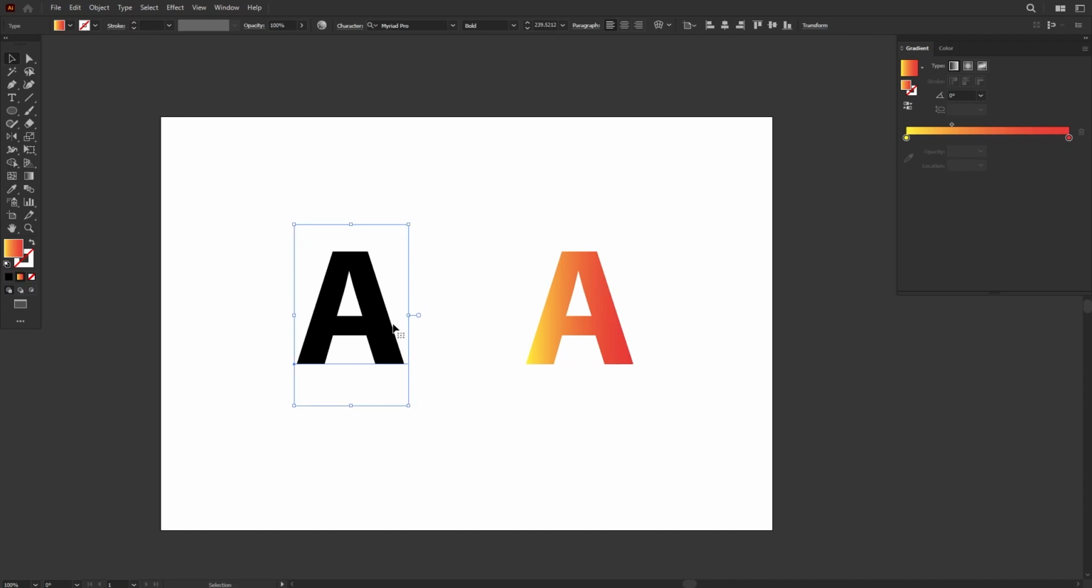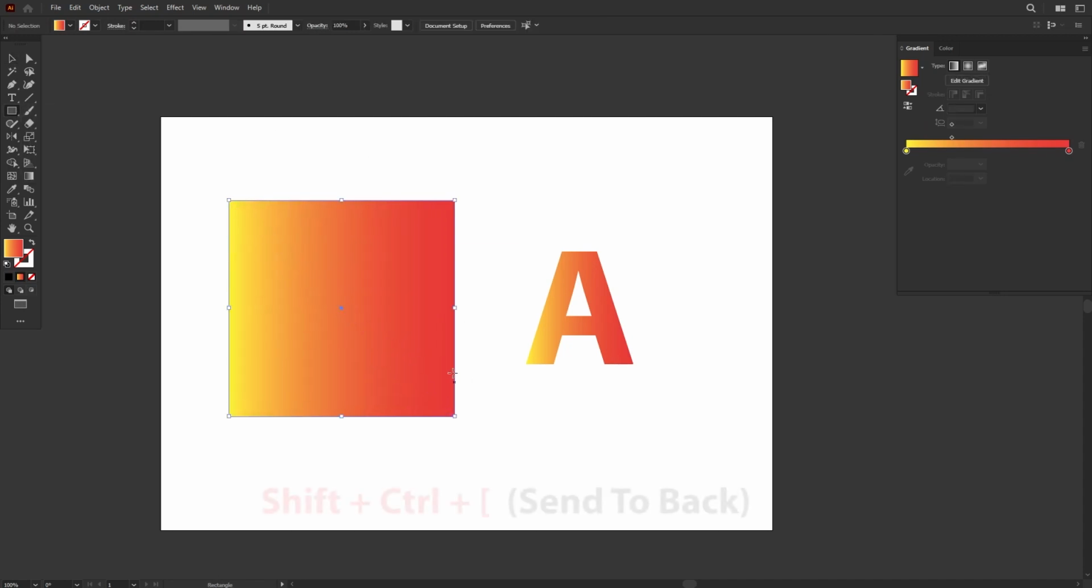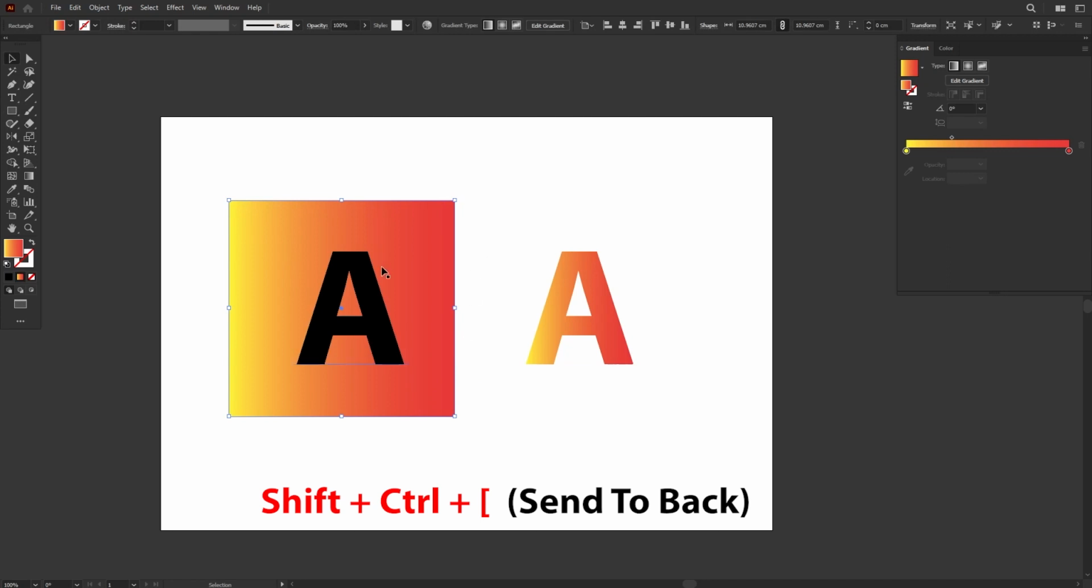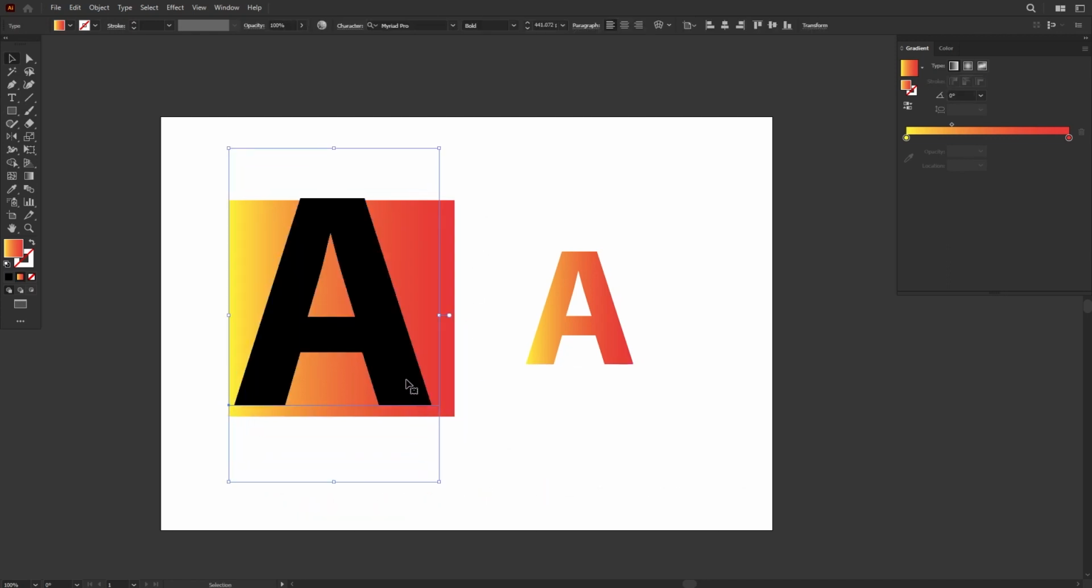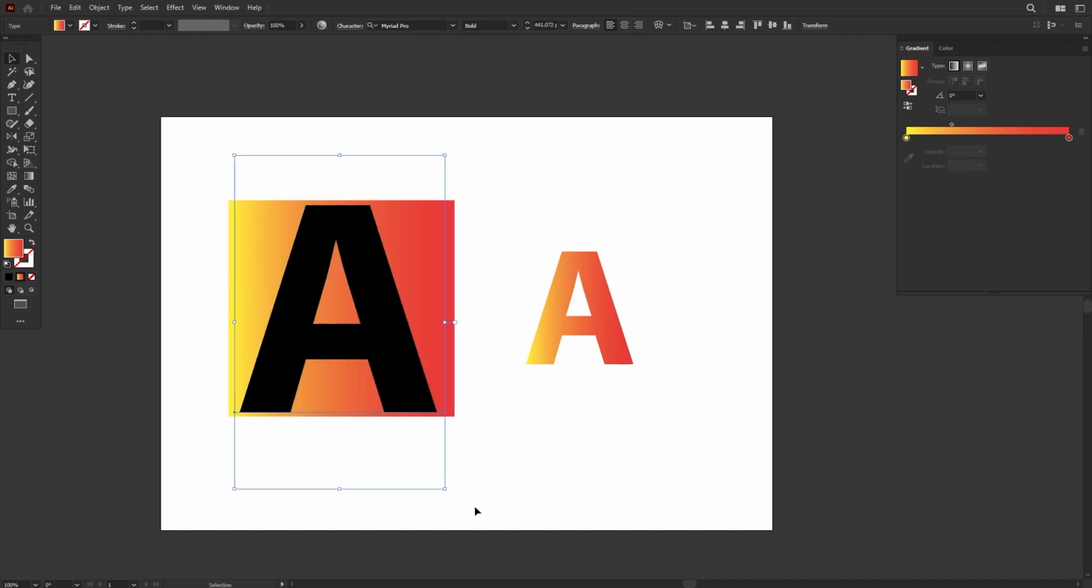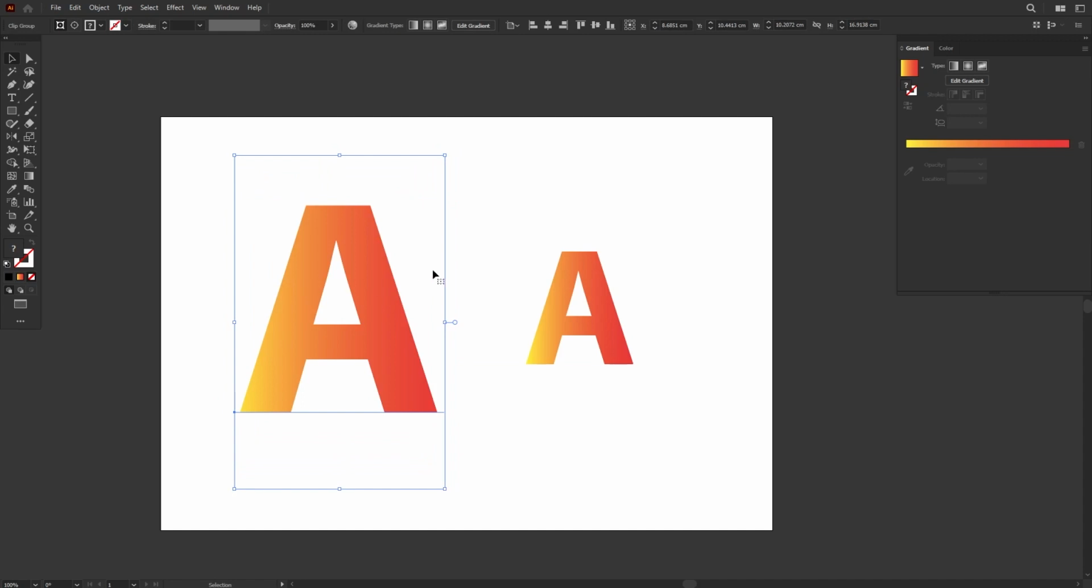The first method is to use clipping mask. So I will create a gradient shape like this, and I will send it to the back, and I will use this A as my clipping mask. So I'll adjust this size here to fit it nicely, and then select both the layer, press Ctrl or Command 7 to apply the mask.